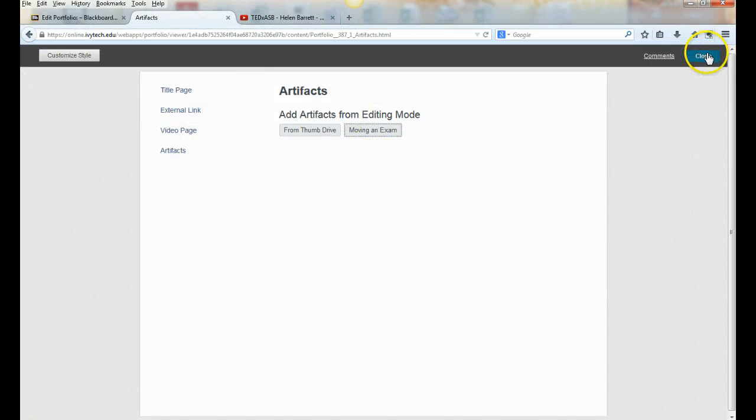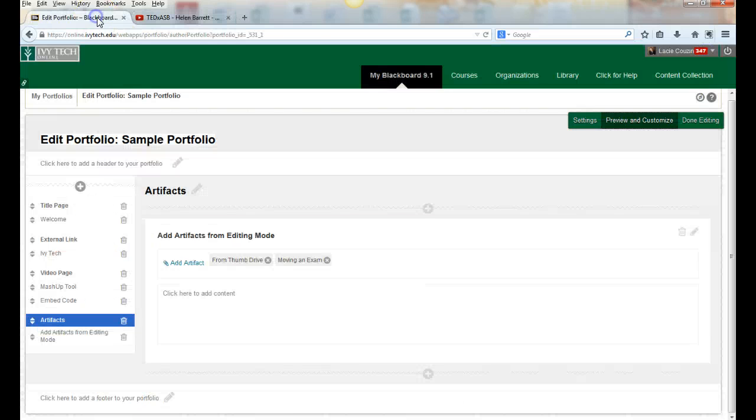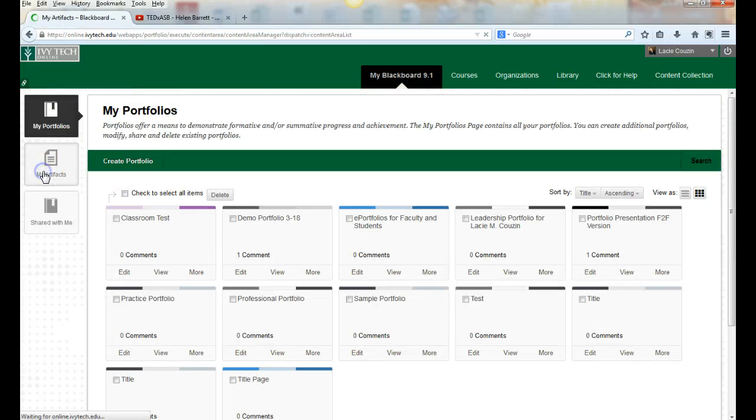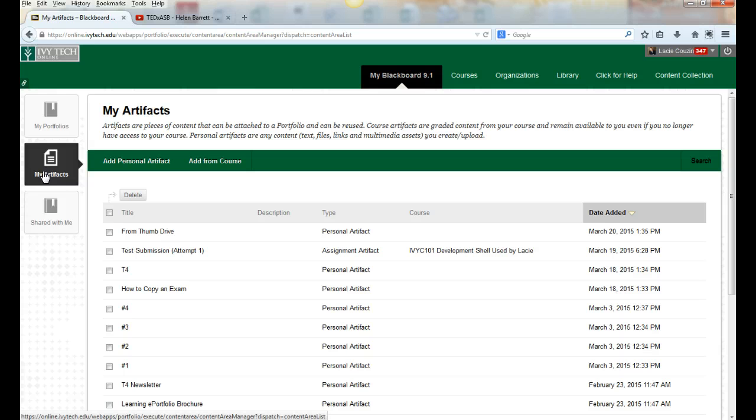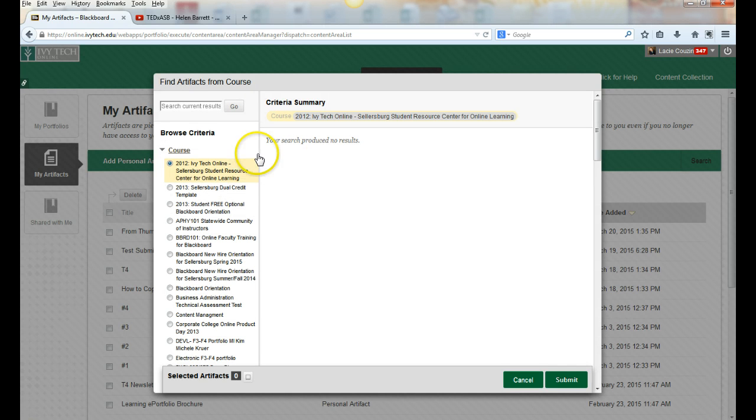The other thing that I can do is I can just add artifacts to the artifact area. So back in the My Portfolios area, let's say I'm not ready to add this to a portfolio yet, but I can still add a personal artifact, and that looks exactly like what I just did. But I can also add graded artifacts from a course. So if I'm a student building my portfolio, I can add from a course.